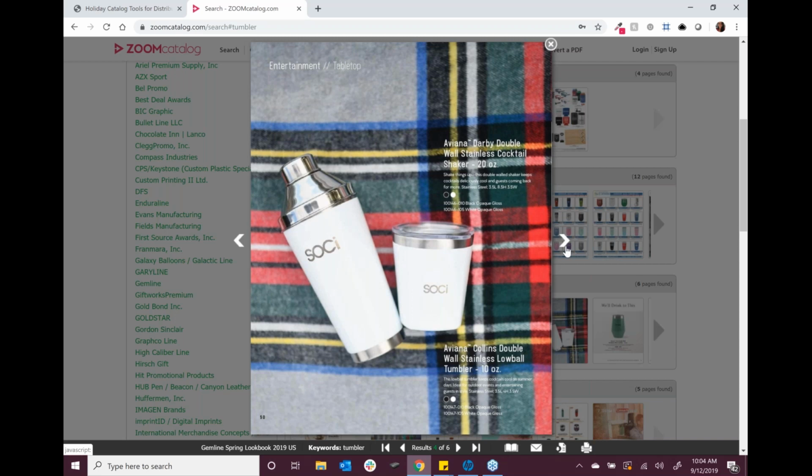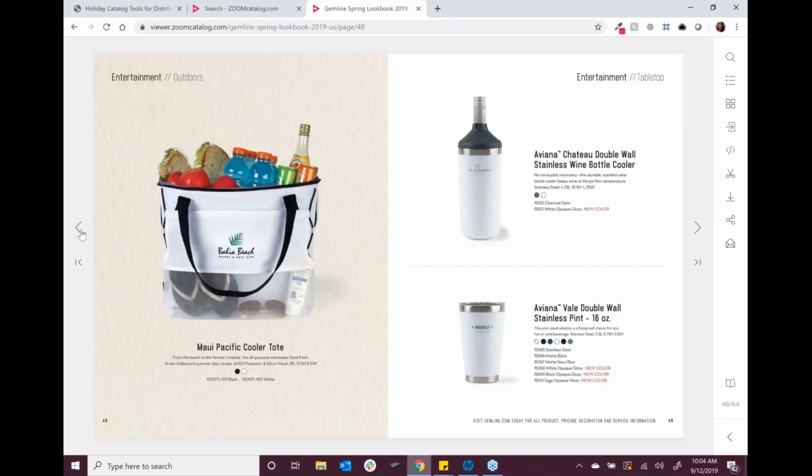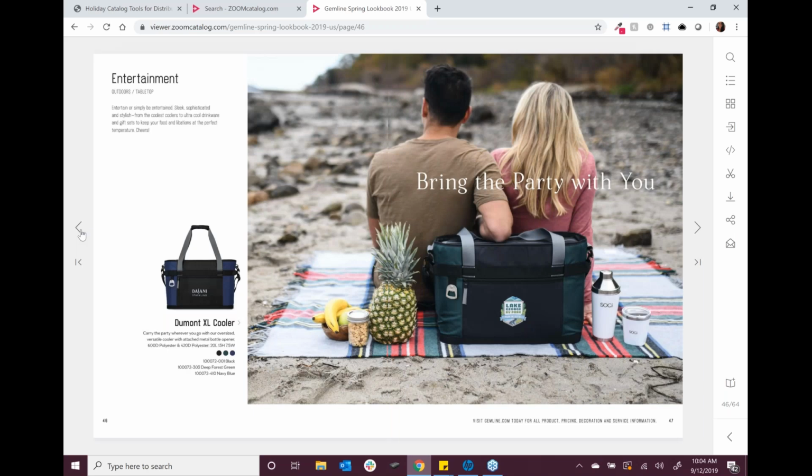Once you find a product that you like on ZOOMcatalog, you can print, download, or email the page. You can also click to open the catalog up to that specific product. So now we're going into Gemline's catalog, we're seeing the item we were interested in, but I also have the option to browse back and forth to the other pages in their catalog, potentially finding some other items I like.